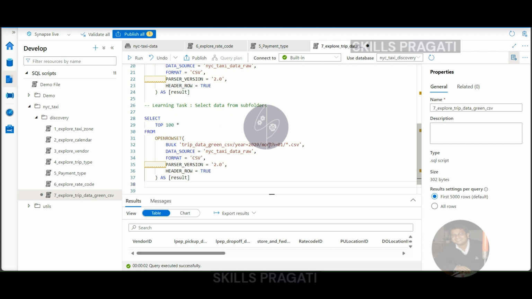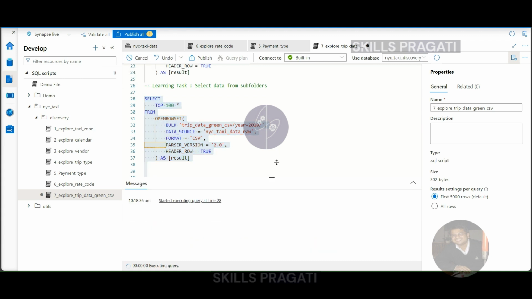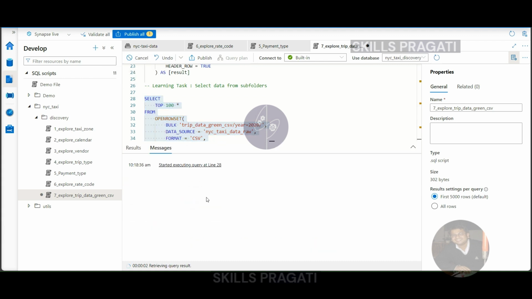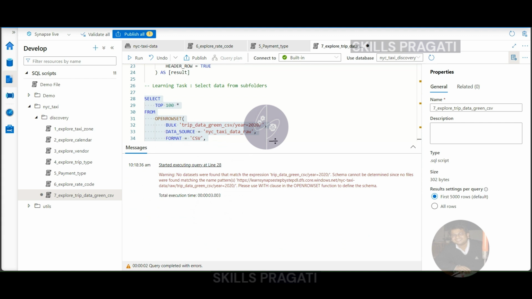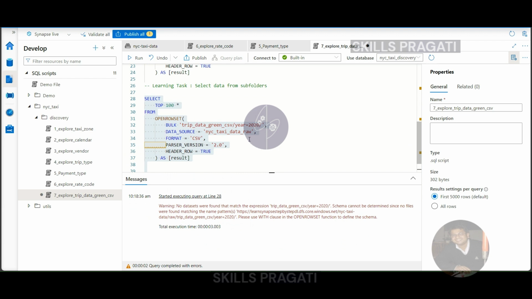You might think you just have to remove the month 01 and use star.csv and it would get the data. Let's run that through and see what happens. And it says actually there are no datasets found. That's because under year 2020, there are no files. If there were files, then it would pick the data from those. But there are no files, only folders.